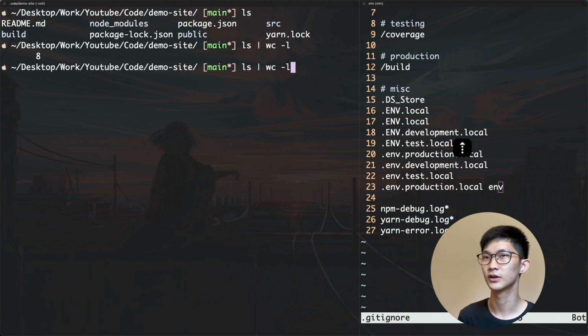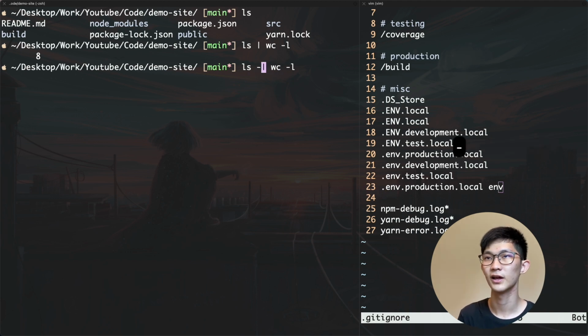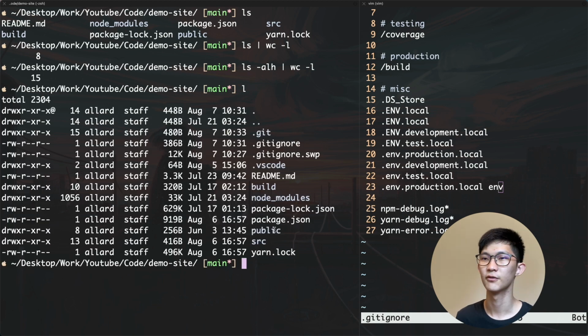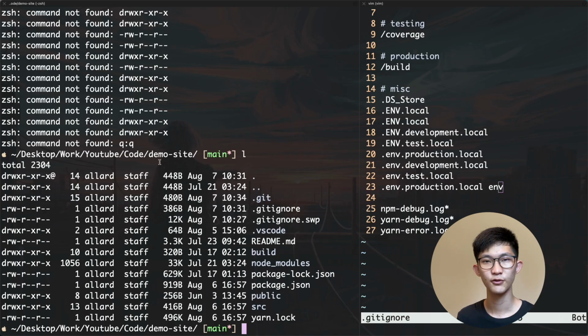So if, let's say, you want to count the number of files, whether or not they're hidden, then you can do ls with some flag, let's say -alh. This time, if I run the command, you should see that we have 15 files, because if I just do ls -alh, you should see that we have 15 lines over here, and that actually includes this total over here as well. So you have to be careful with what you're passing into the word count command.